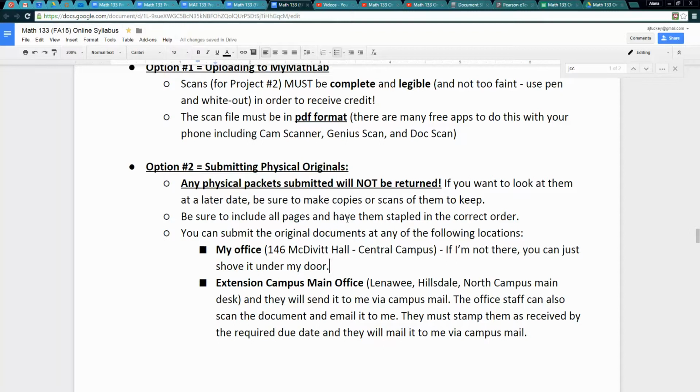So be sure to include all pages and have them stapled in the correct order. And you can submit the original documents at any of those locations. So my office, just bring it in, shove it under my door, it's fine. Or if you live in Lenawee and you don't want to drive up to my office, that's fine. You can bring it to the office staff and they can scan it for you. Or you can just scan a picture yourself with your own phone and submit it online yourself.